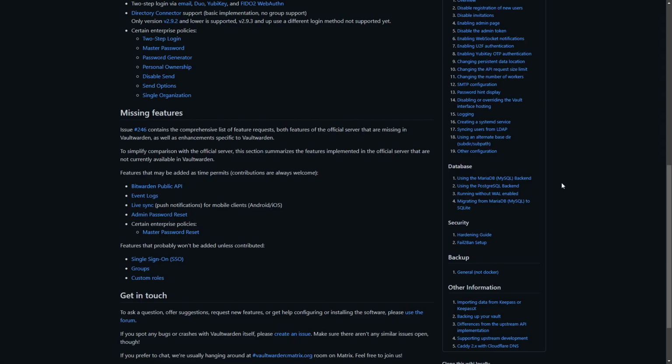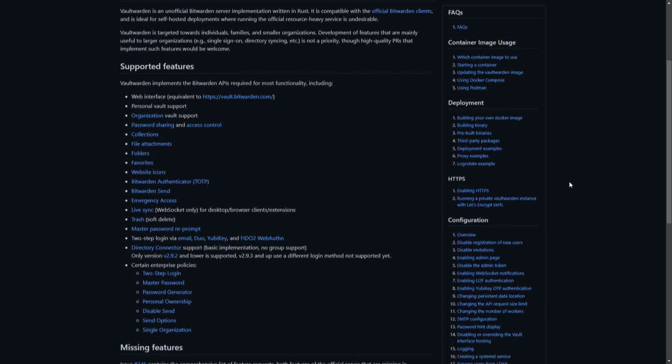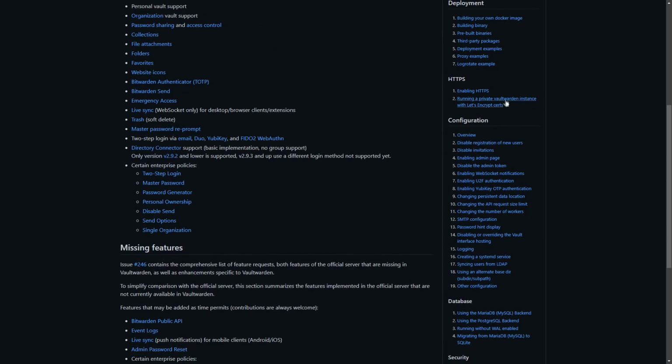So what I'm going to show you today is going to be our method of deployment, and it's going to be on Unraid, of course, but you have all these other options if you wanted to. Now, if you wanted HTTPS directly from the server itself, you can do that and apply Let's Encrypt certificates, but we're going to be doing a reverse proxy option.